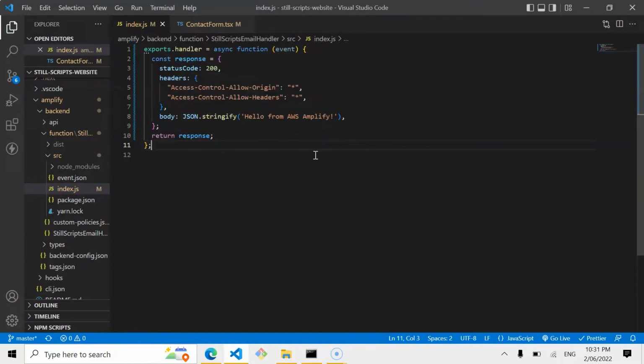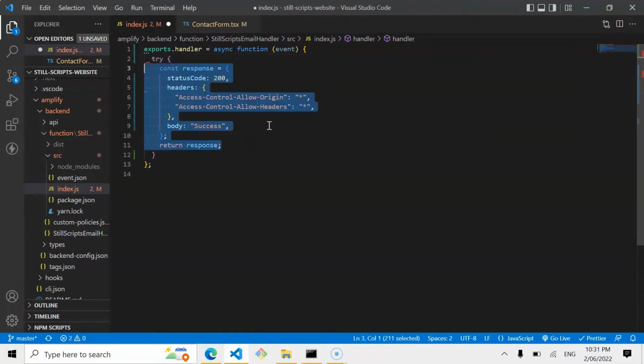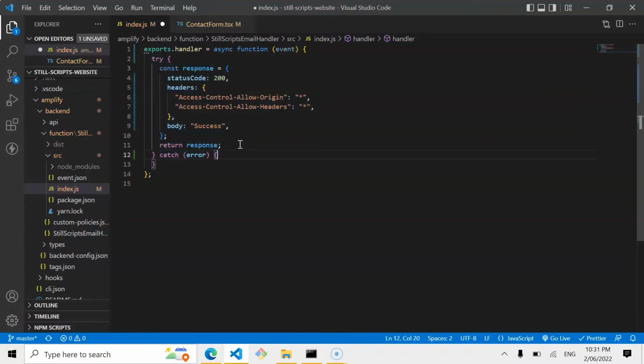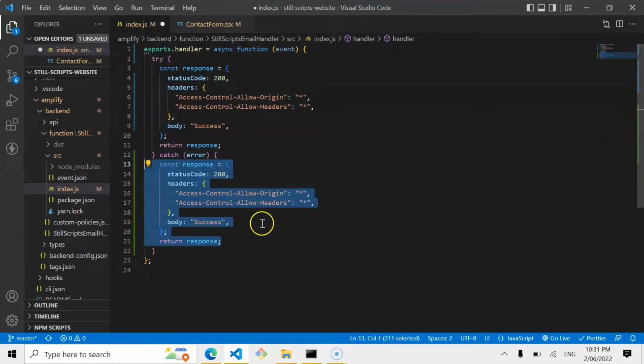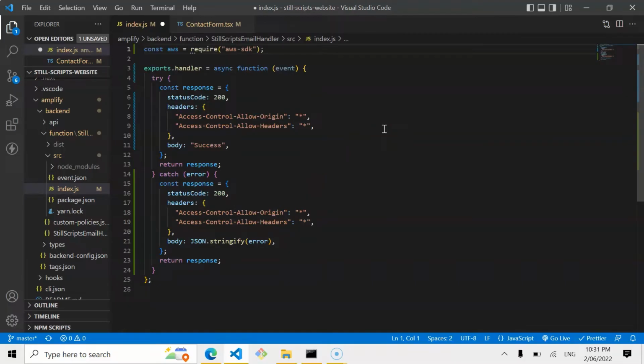And so now what we're going to do is set this up. I'm just going to change the message to just be a basic string saying success. Then what we need to do is set up a try catch block. So put this response in there and set up a catch block. And instead of returning success, return JSON.stringify error. Now what we need to do is import the AWS SDK. This is available in Lambda in Node.js just by doing const AWS equals require aws-sdk.